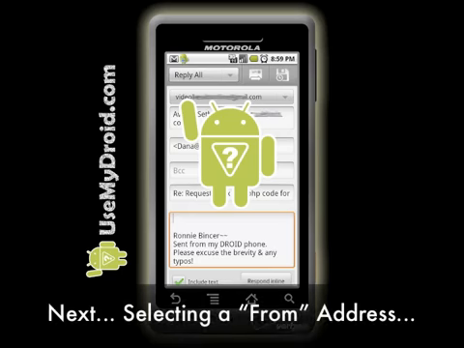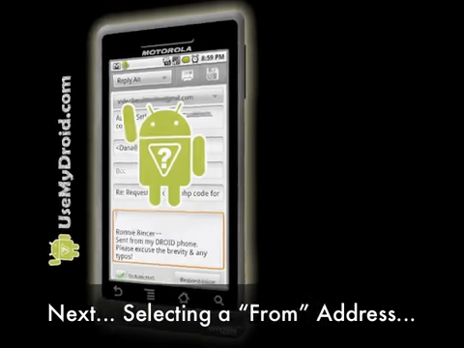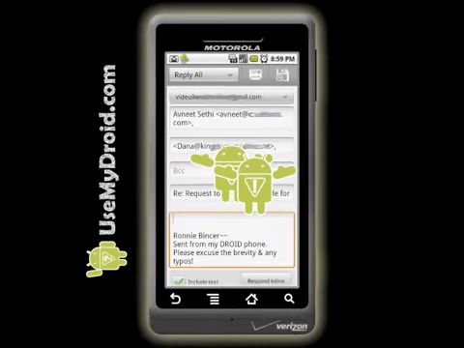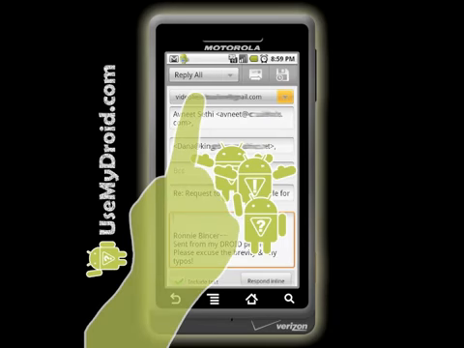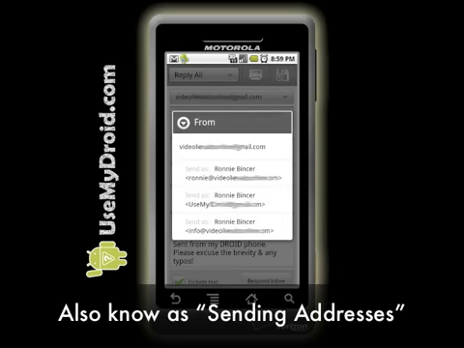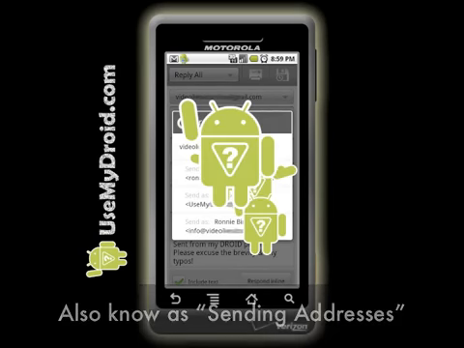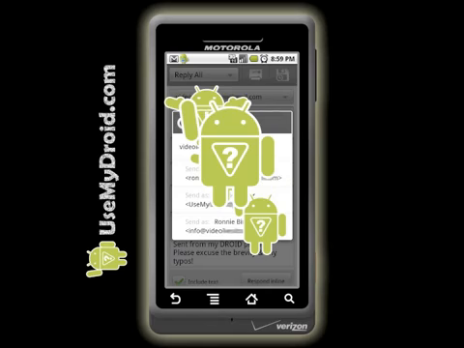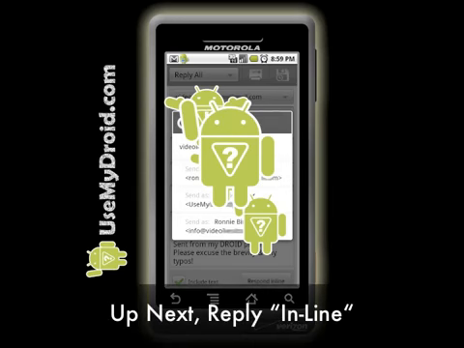Next comes the ability to select your From address. If you've set up your Gmail account to be able to send from multiple addresses, then you'll love this new feature for Gmail on your Droid phone. Press anywhere on the From email address area up top, and up pops a list of addresses that you are authorized to choose as your From address. That was fun, wasn't it, guys? Okay, on to the next enhancement for the Gmail app on the Droid phone.